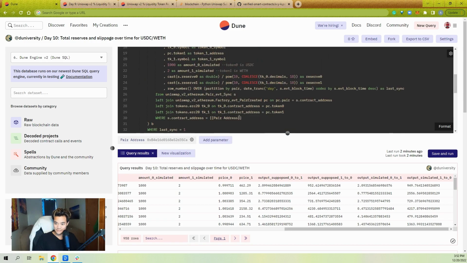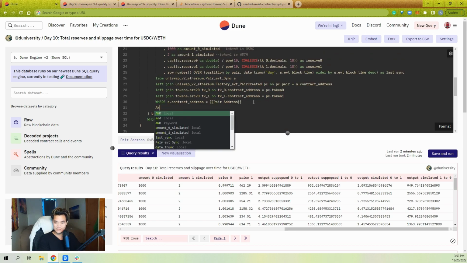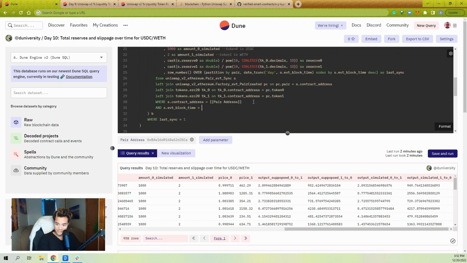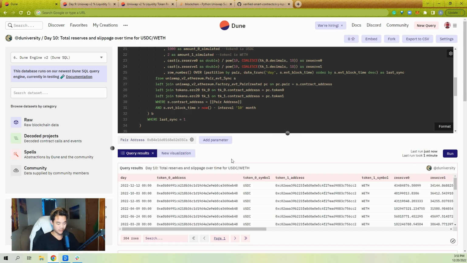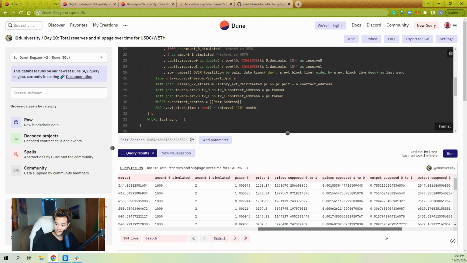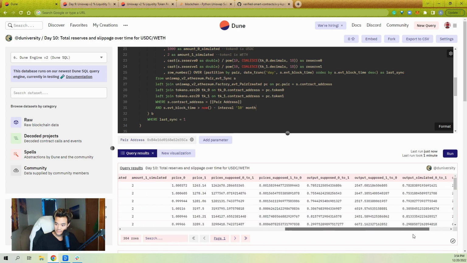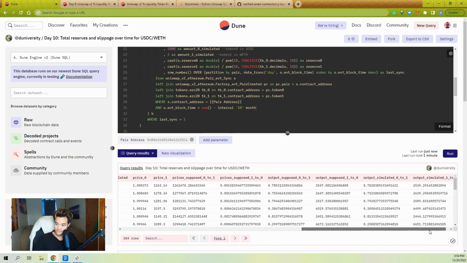And what I'm also going to do is, just to make this run faster, we're going to do where block time is greater than now minus interval. Let's just say 6 months. Or 6 might be too short. Let's say 10 months. And let's run again. Month, not months. All right, our query has run. Let's see if this matches up.